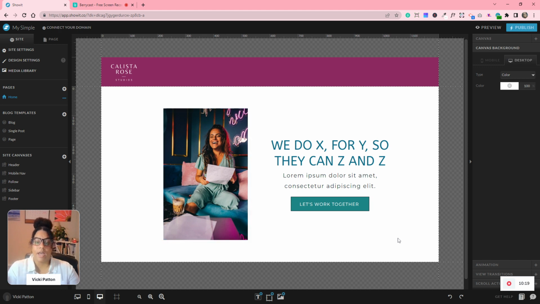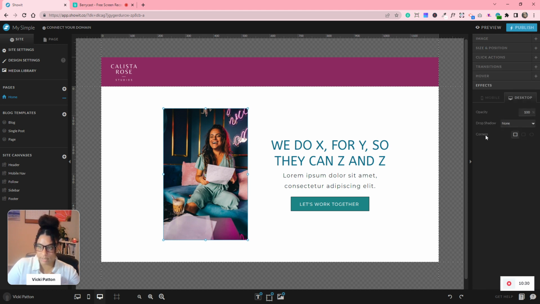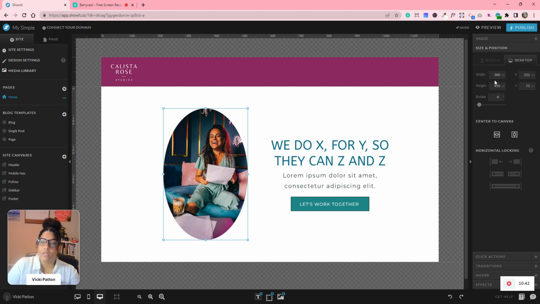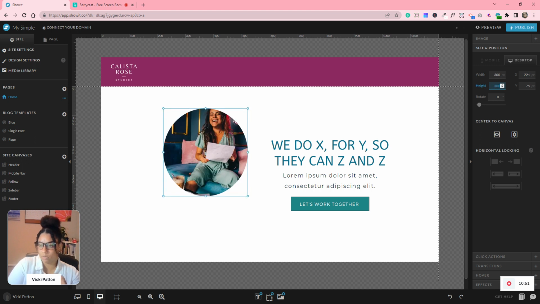So a couple of things that you can do to make this look unique is that you can change the shape of the photo by going to effects and clicking on corners. So maybe you want rounded corners, or maybe you want a circle. So this is an oval, but if you go into size over here, you'll see that because the size is 300 by 450, it's not like a perfect circle. So if you just change this 450 to 300, it'll make it a circle. I'm gonna change that back.